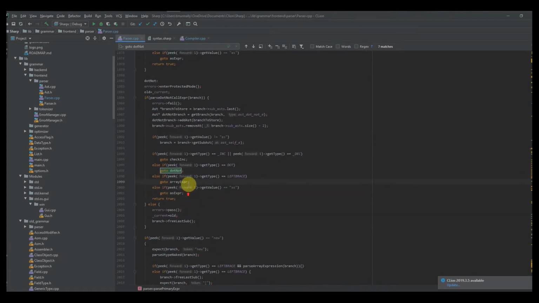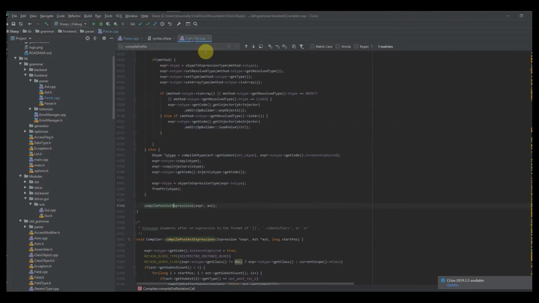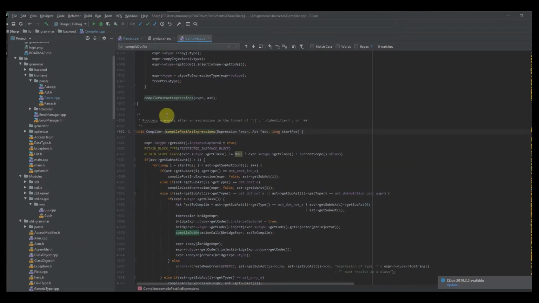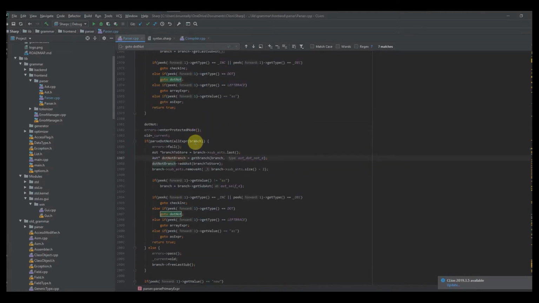And for this one specifically, I think I was doing some testing, and you don't want to encapsulate it, because what will happen is you'll break this on the compiler side, which is basically a post AST expression. If you want it to compile a dot notation call expression, and if you remember what encapsulation does, it basically takes everything inside of this branch and stores it into the respective AST.